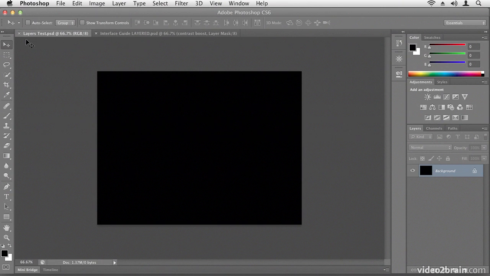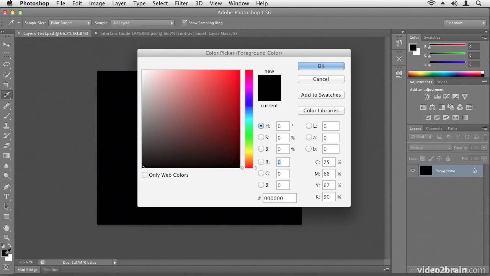I have here this layers test.psd image open, and I also have the interface guide layer.psd file open as well. We'll get to that one in just a second. But I have here this background layer, and that's all that's showing here. I just have one layer. And with that selected, I'm going to choose the paintbrush, the brush tool. Then I'm going to click on the foreground color swatch to open the Adobe Color Picker.